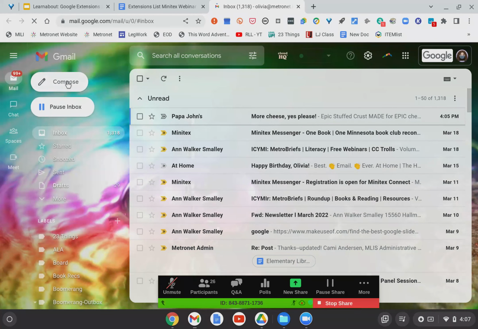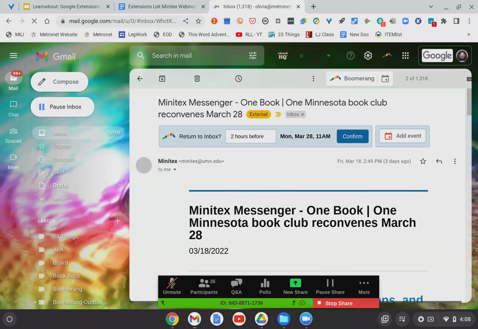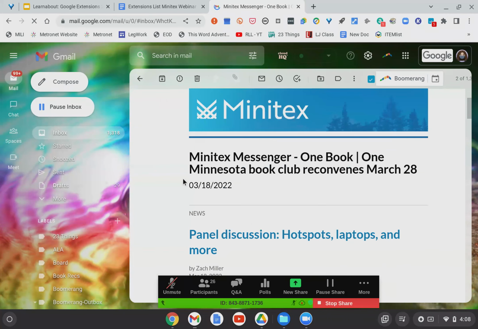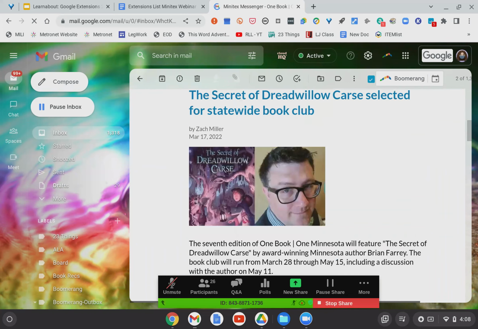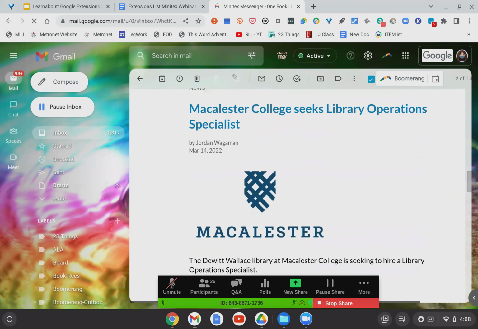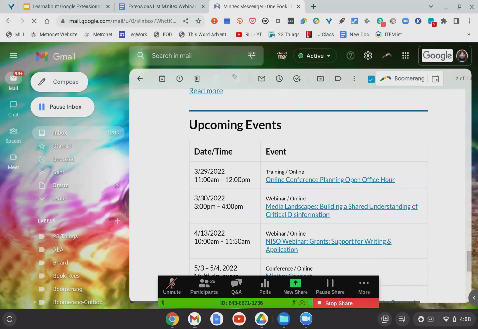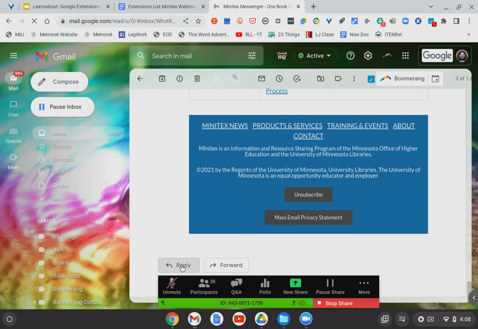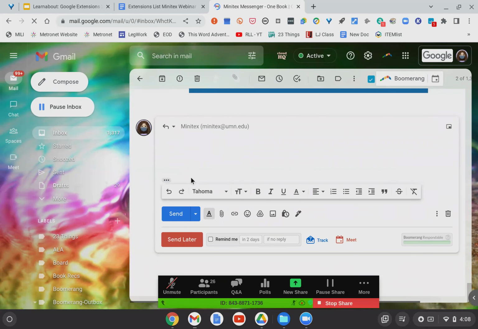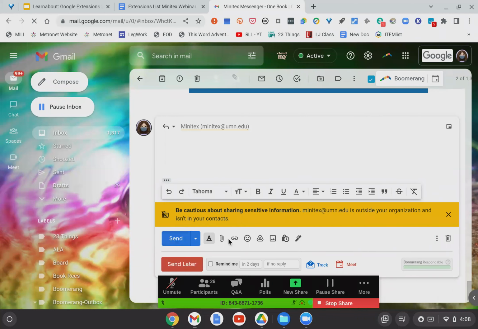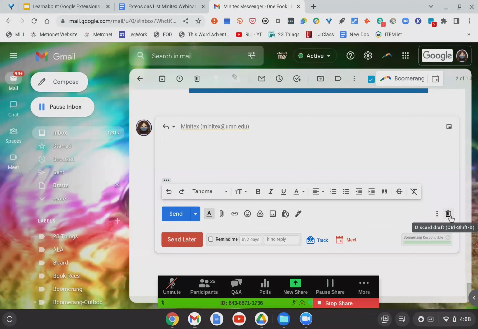So Boomerang works in a couple of different ways, and I am going to open this email from Minitex, our fine friends at Minitex, who is a library consortium at the University of Minnesota, who do a lot of great things for the state of Minnesota library services. So here is an email that was sent to me from Minitex, and if I were to reply to this email, and it pulls up my replies, you will notice that I have the traditional send box down here. We're going to close that warning because I'm not worried about sharing things.